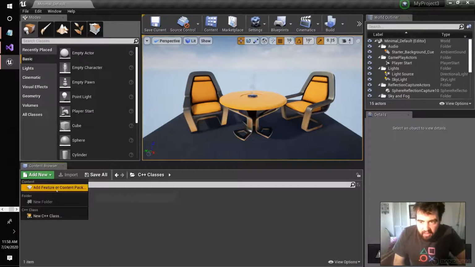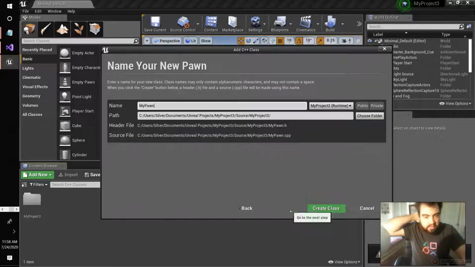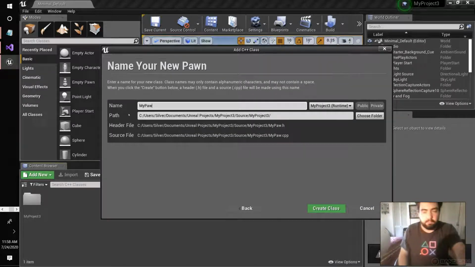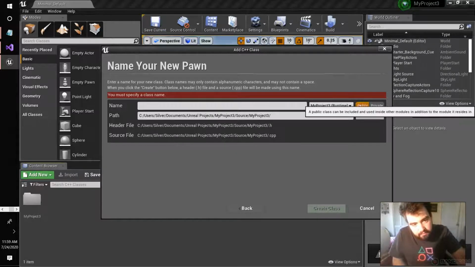I'm going to add a C++ class. It's going to be a pawn. Next, I'm going to name it whatever I want to name it. Some people go with my first class, blah, blah, blah. We're going to continue this all the way out. I'm going to hit public.